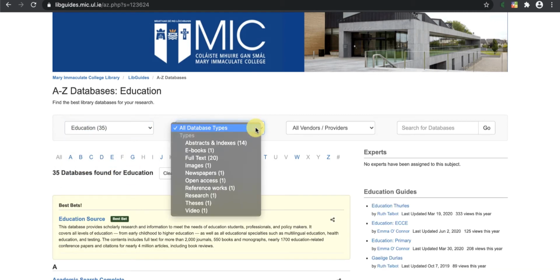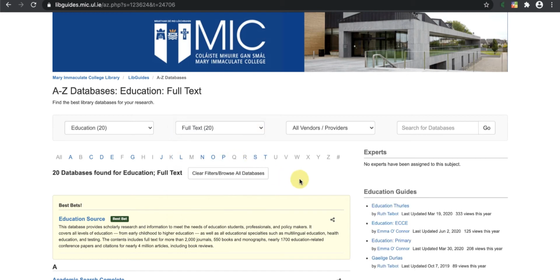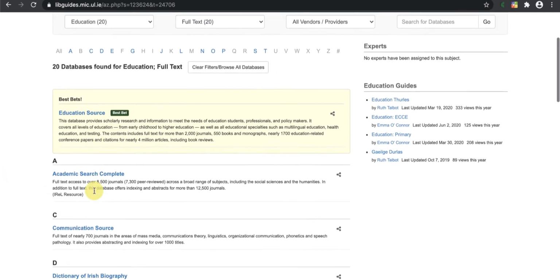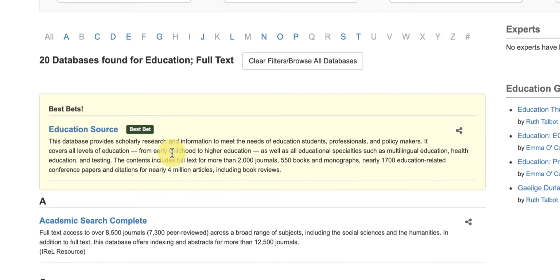And then you can also filter by database type. So if you're searching for a journal article, for example, you choose full text there. The database does give you a best bet. So that's just a suggestion of what it thinks is most relevant to that subject area.